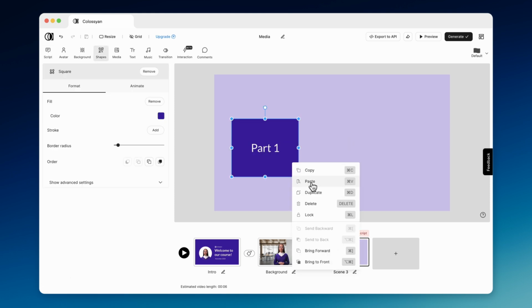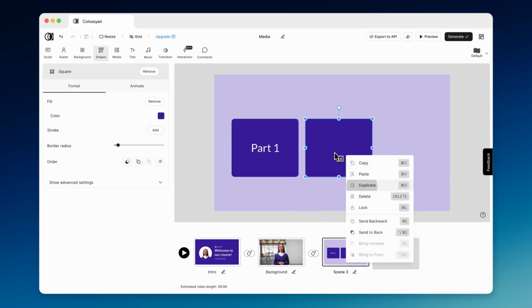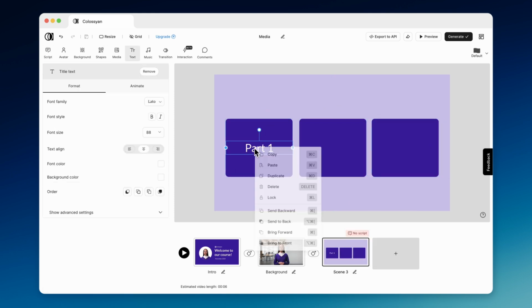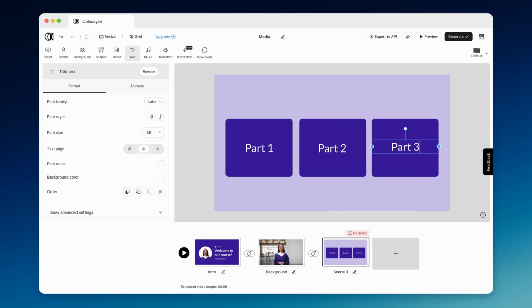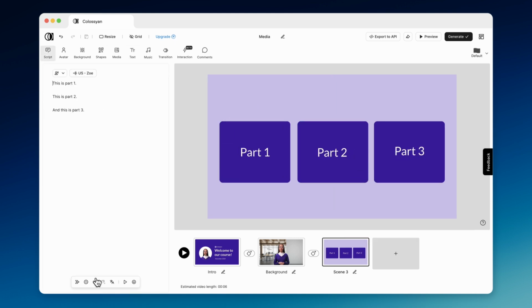To show you how this can work with multiple objects, I will duplicate the shapes and texts and animate each element of this layout. In Colossyan, animations can either be linked to the script or the video's percentage timeline. And to make things easier, we'll use the script. Add animation markers when you want your animations to start. You can find those in the bottom menu of the script, as well as in the slash button menu.